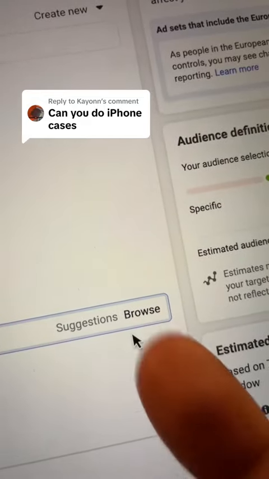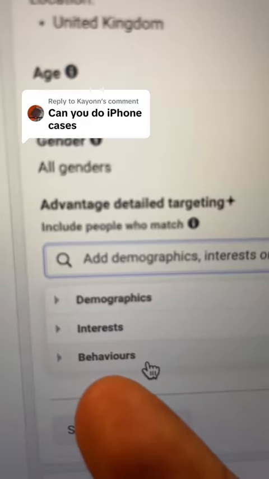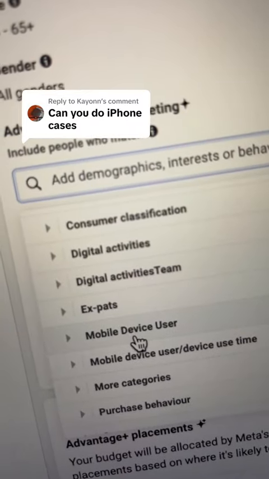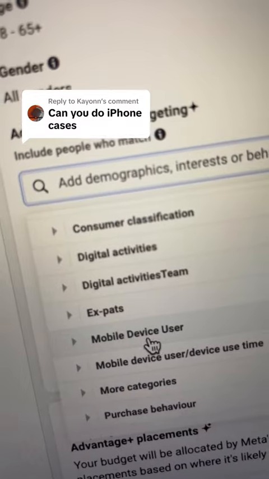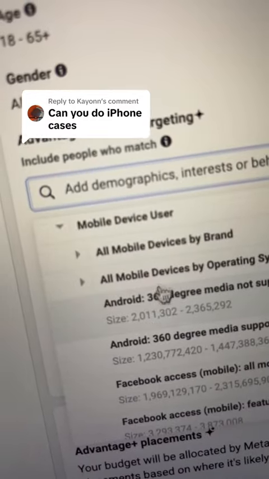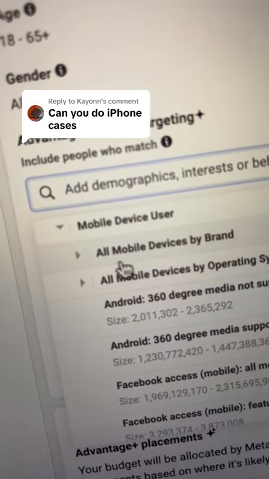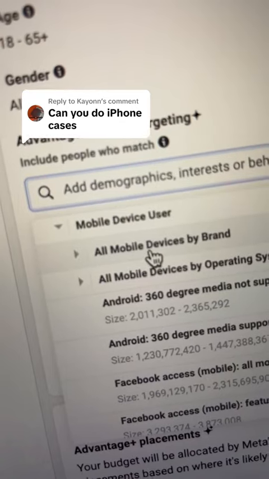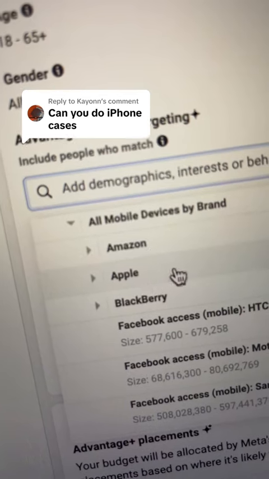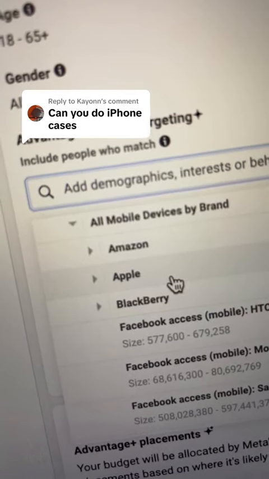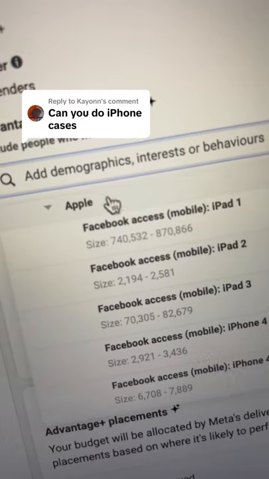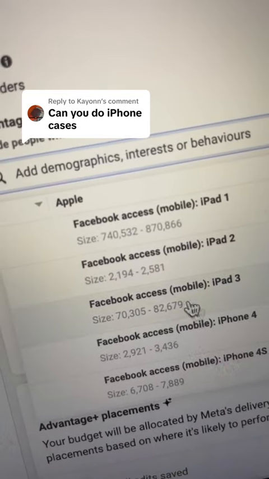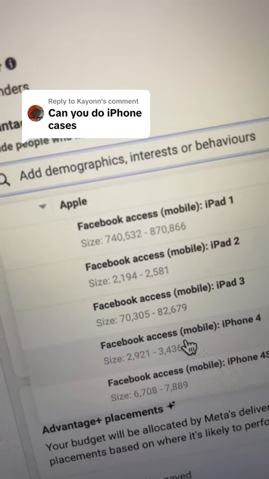In the ad set level, you want to select Browse, then select Behaviors. Then you want to scroll down and select Mobile Device User. Then when you select that, you're going to be shown this, all mobile devices by brand. Then you want to click here. And then you want to select Apple. Once you've selected Apple, then you want to select the iPhone models that apply to your iPhone cases. Here you go.